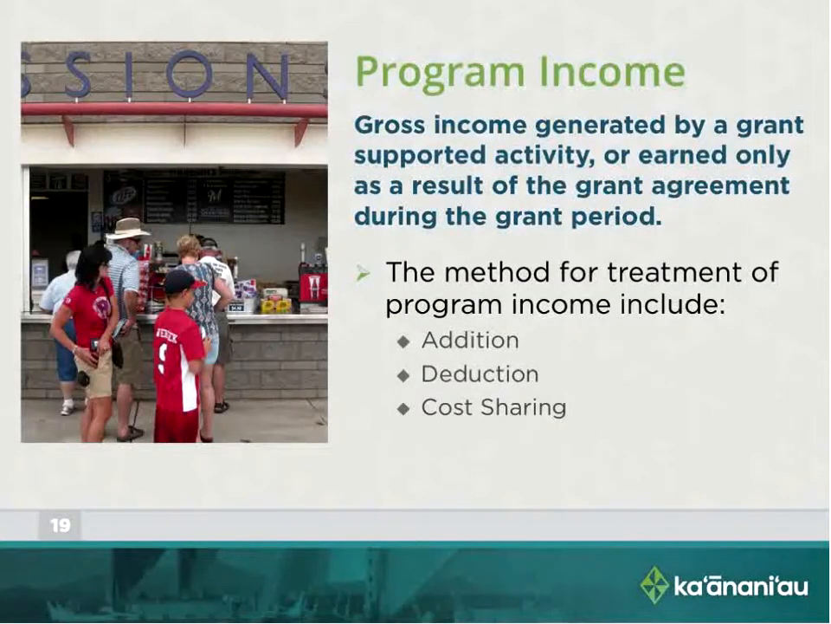Okay, program income. Let's talk about program income. All right, program income: what it is, it's any income that's generated by a grant support activity, or that you earn as a result of a grant agreement during the grant period. Now, program income is a really good thing, in A&A's case, because it allows you to expand what you're doing.